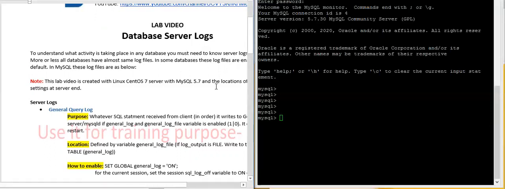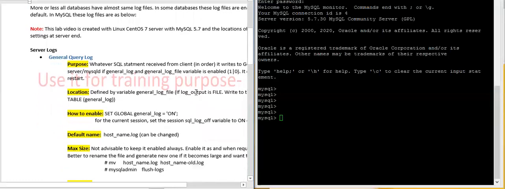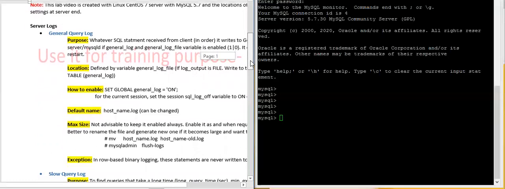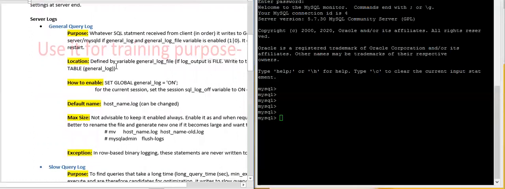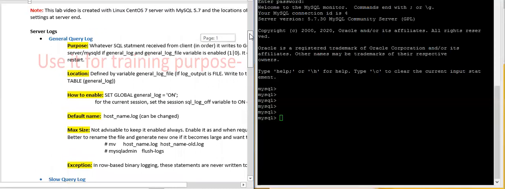So let's discuss the first log, that is the general query log. Friends, you can see here I have categorized the details in a few points, like what is the purpose, the location of the server log, how you can enable it, what is the default name of this log, what can be the maximum size of this log, and if it has any exceptions. So let's discuss it practically.